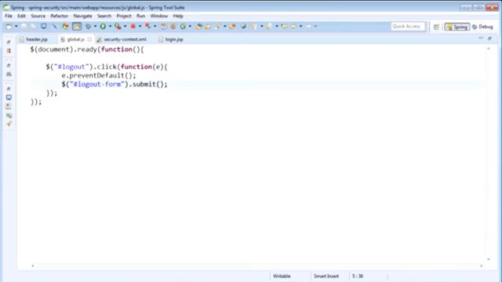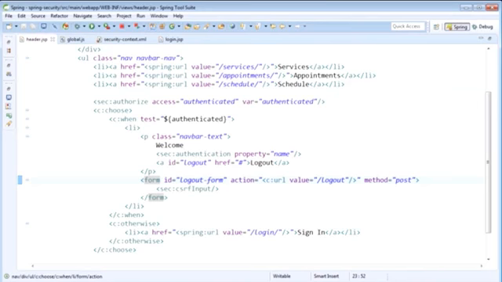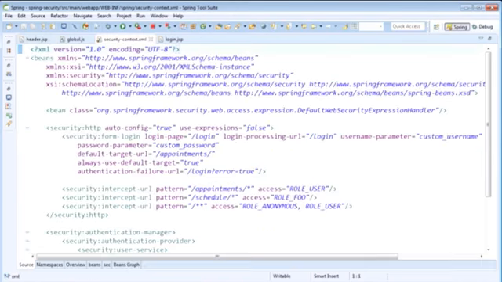So with this simple little piece of JavaScript, we've now allowed our anchor tag to actually perform a post via a hidden form. So let's return back to our header. You'll notice that we would like to log the user out when we post to this /logout URL. So we need to take that URL over into our security context.xml file.